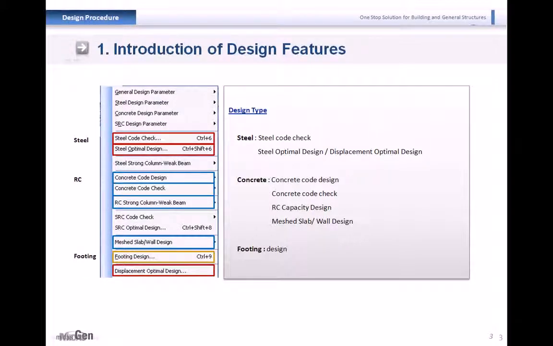Okay, let's start. The following features are available in MIDAS Gen. For the RC structure, concrete code design and code check of the beam, column, and wall is available. Also, for the seismic zone, we can perform the RC column with beam design. Also, slab and wall design for the plate element is available.